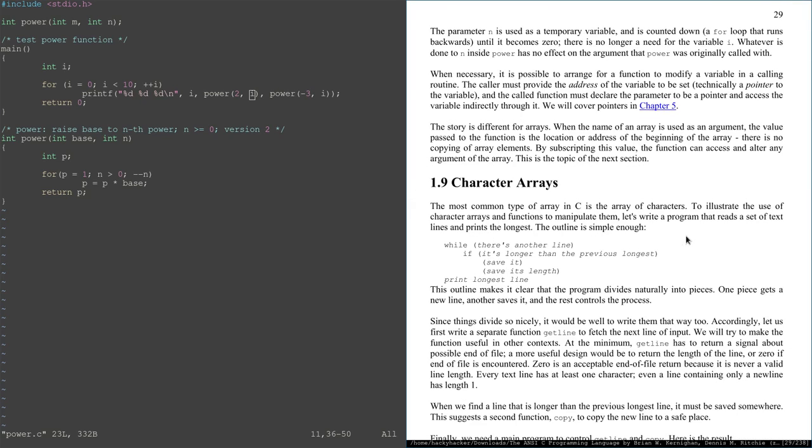The parameter n is used as a temporary variable and is counted down in a for loop that runs backwards until it becomes 0. There is no longer a need for the variable i. Whatever is done to n inside power has no effect on the argument that power was originally called with. When necessary, it is possible to arrange for a function to modify a variable in a calling routine. The caller must provide the address of the variable to be set, technically a pointer to the variable, and the called function must declare the parameter to be a pointer and access the variable indirectly through it. We will cover pointers in chapter 5.